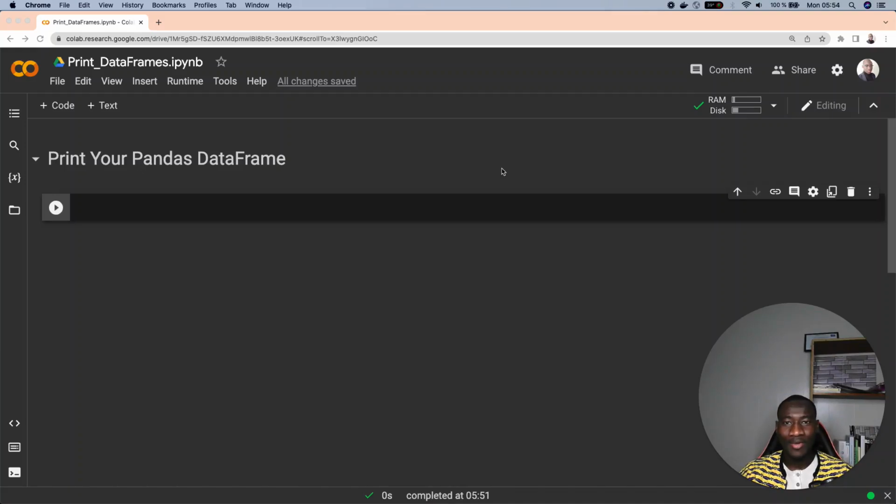Hello guys, welcome back. In this new tutorial, today we're going to be discussing a new Pandas trick to help you efficiently print your data frame.